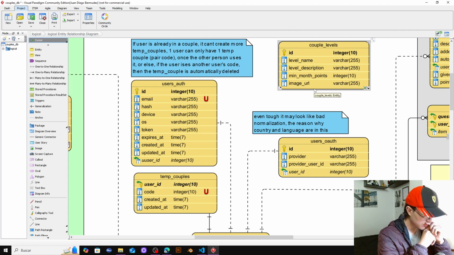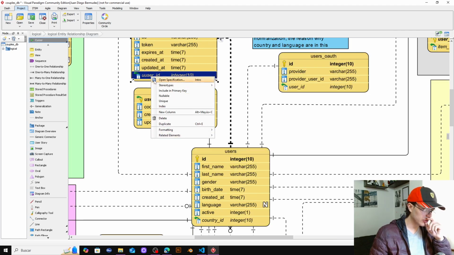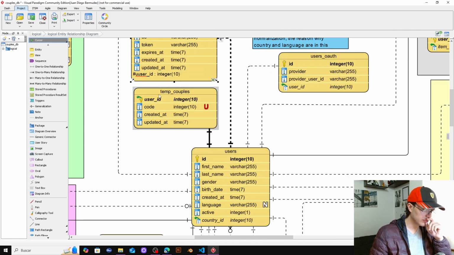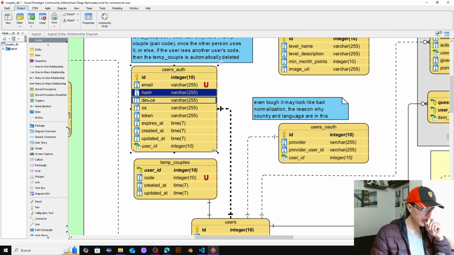Let's, I don't know, user ID. Yeah. So ID, email, hash, which is the password, device, token, expires at, created at, updated at.